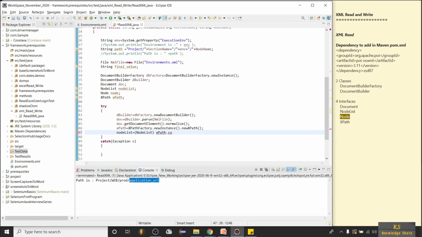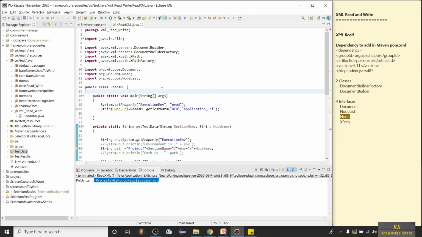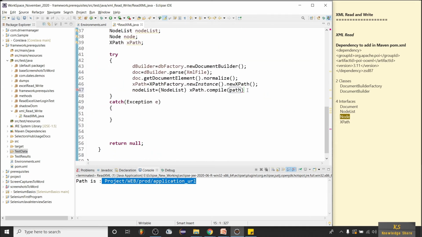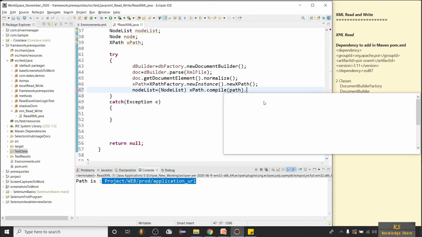Okay, we have to use XPath dot compile of, we already have a path. You remember we have already path here, right? See, we have path which has project web prod application URL, right? Let me maximize the screen. Okay, we already have a path, so we will be taking that path and evaluate.